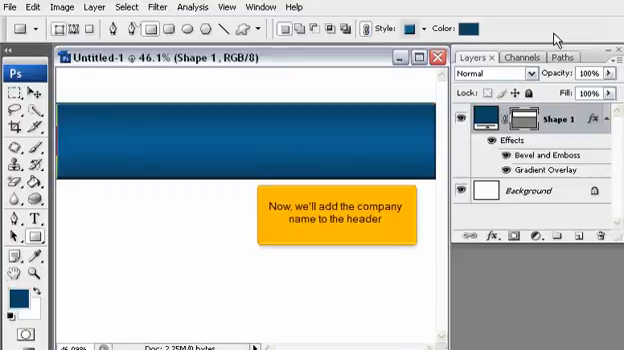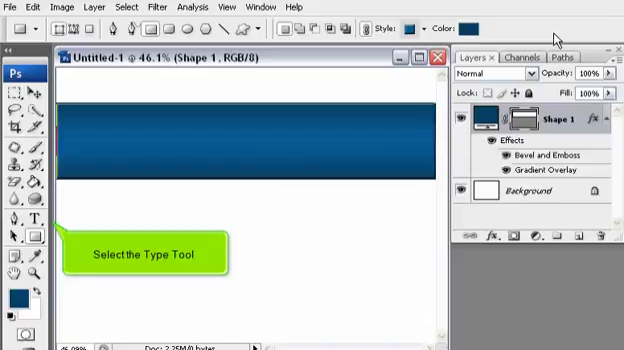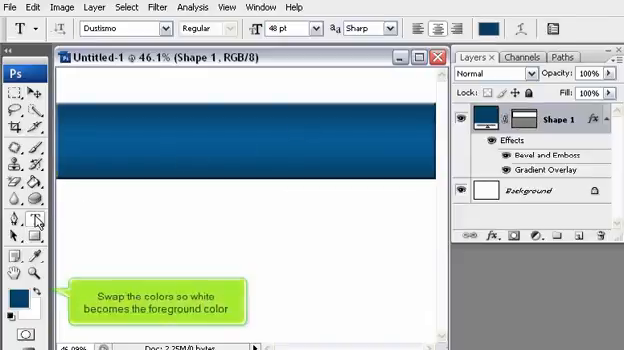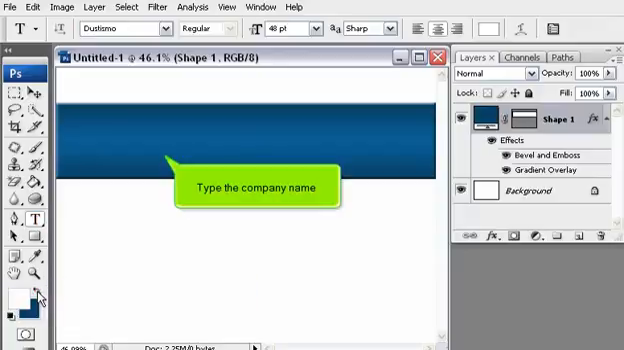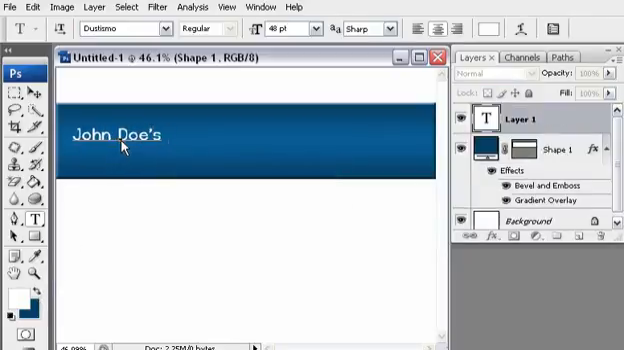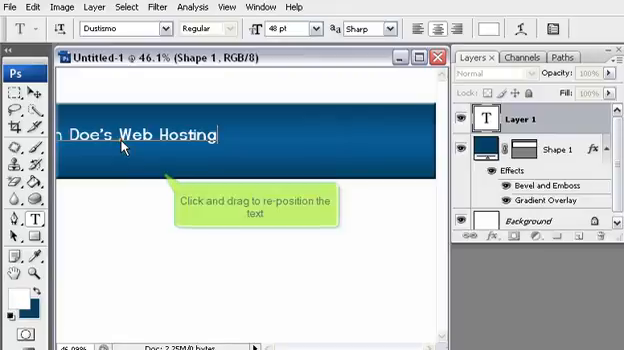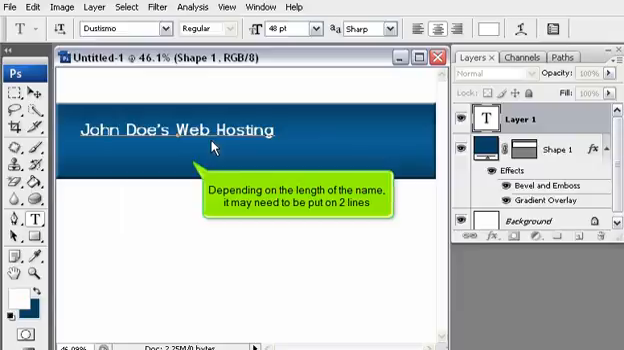Now we'll add the company name to the header. Select the Type tool. Swap the colors so white becomes the foreground color. Type the company name. Click and drag to reposition the text. Depending on the length of the name, it may need to be put on 2 lines.